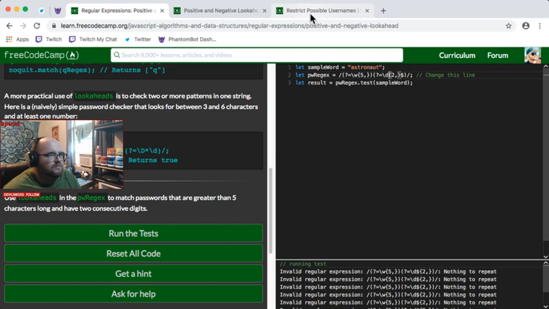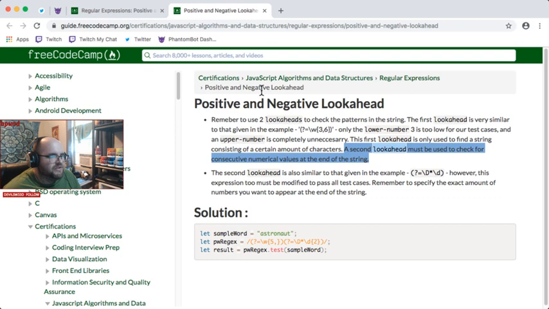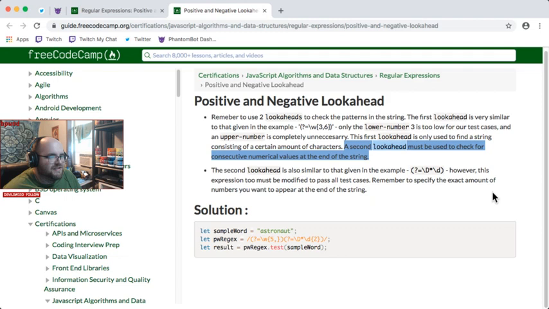The second look ahead is also similar to that given in the example. However, this expression must be modified to pass all test cases. Remember to specify the exact amount of numbers you want to appear at the end.